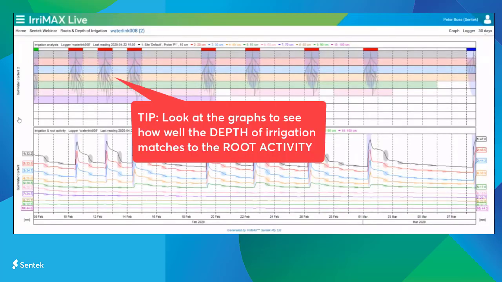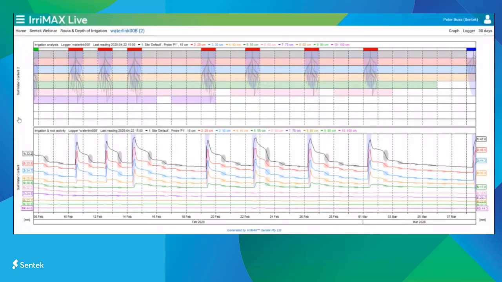This is a vineyard, so they deliberately under-irrigate a little bit. So that's why they're all red. The idea of the classification red, green, and blue is that at the end of the season, we can count how many irrigations were good, or too much, too little, or just right.